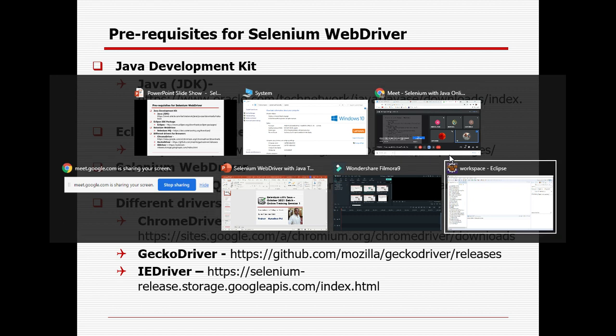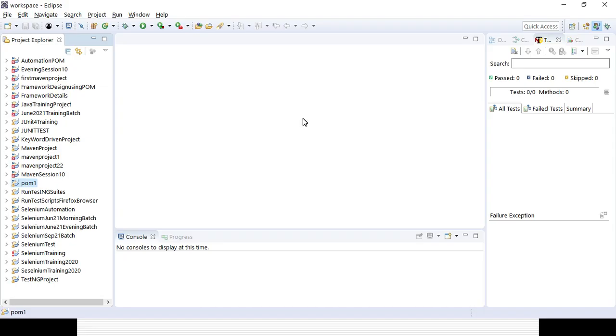So once you open Eclipse, it will ask you for some settings and workspace. Once the workspace is set, this project will no longer be visible, because I have created this project. That is the reason it is showing. Otherwise, it will look like that. So you can find a lot of options.